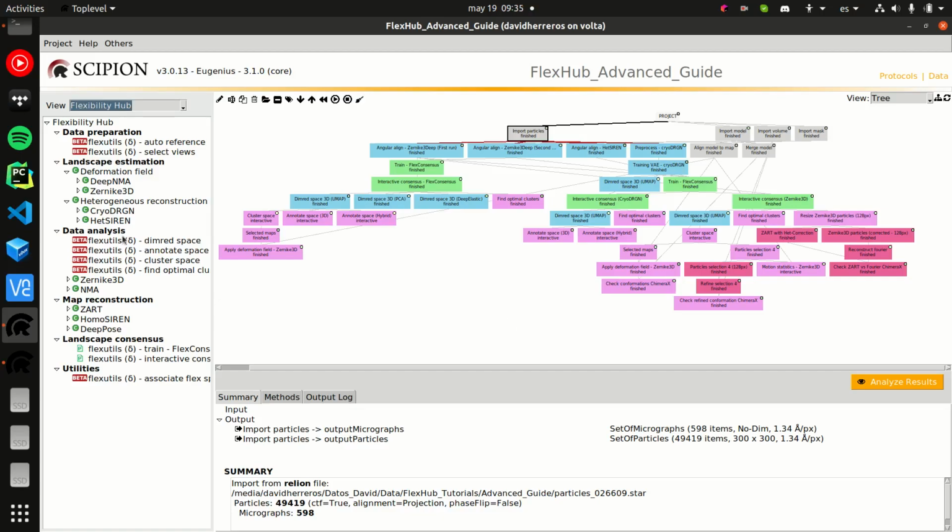The main plugin in order to start using the Flexibility Hub is cryoem-flexutils. Once you have this plugin installed, you will get in the view of Scipion a new tab called Flexibility Hub, which includes all the different protocols that have been implemented in this framework.